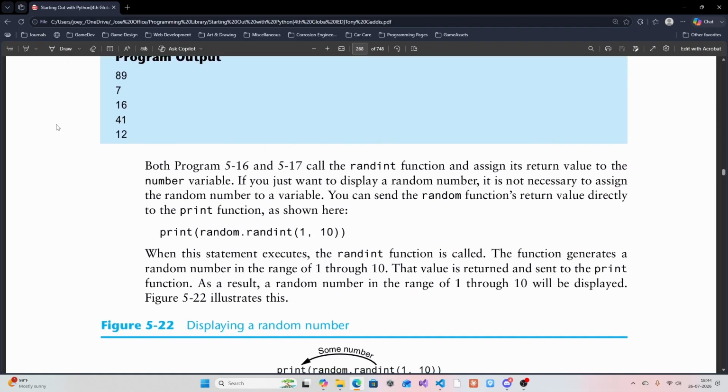Both programs 5-16 and 5-17 call the randint function and assign its return value to the number variable. If you just want to display a random number, it is not necessary to assign the random number to a variable. You can send the random function's return value directly to the print function, as shown here. When this statement executes, the randint function is called. The function generates a random number in the range of 1 through 10. The value is returned and sent to the print function.